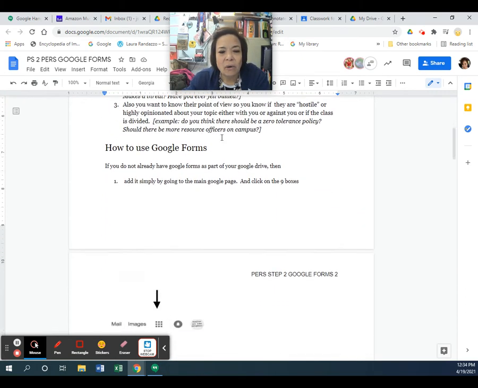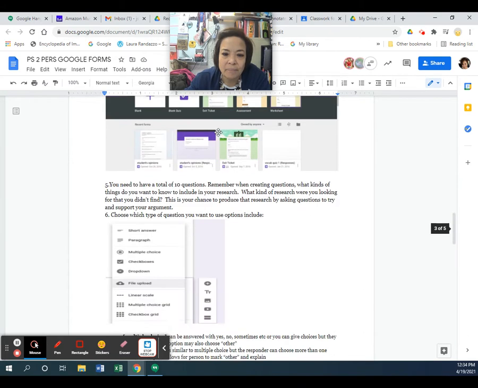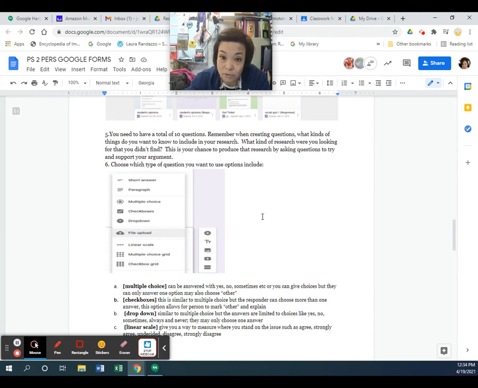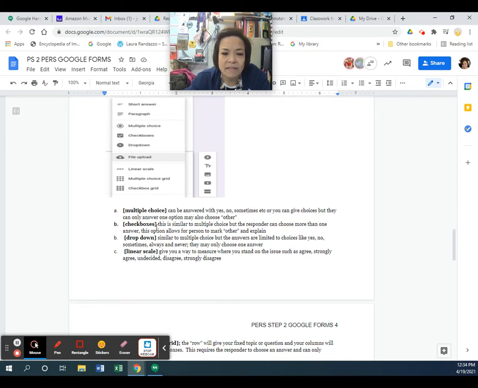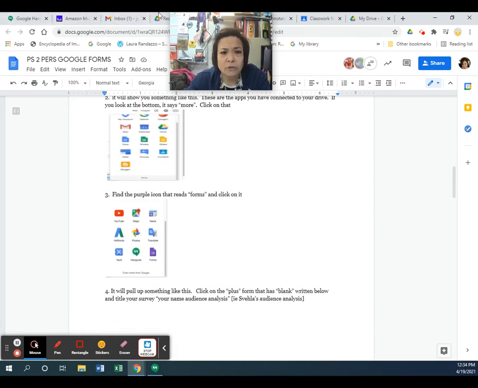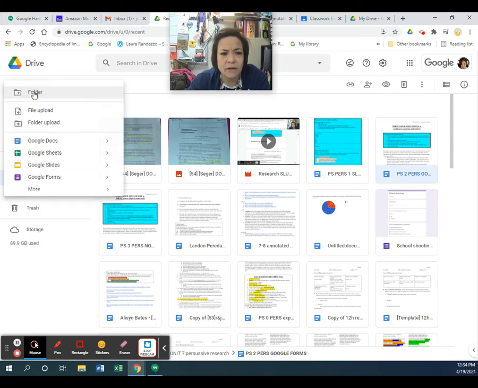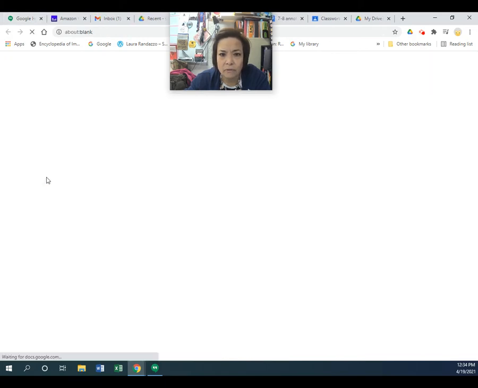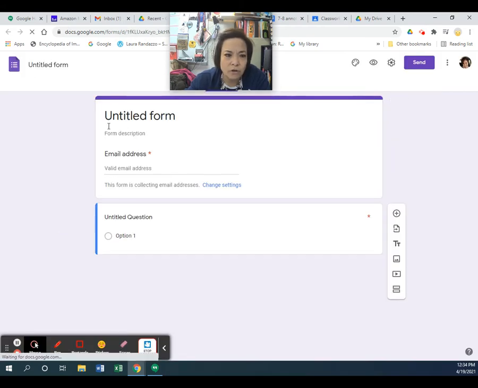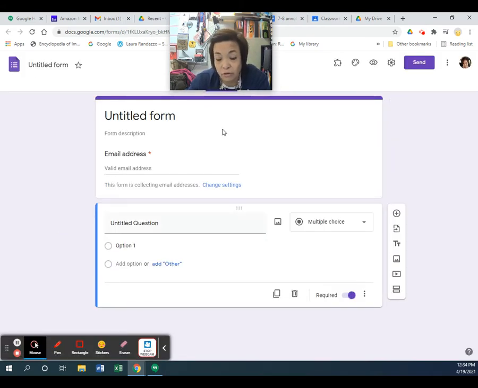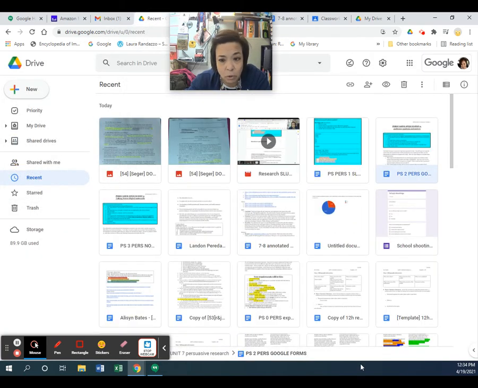If you go down on this document, it tells you how to do everything step by step. So everything I'm going to show you right now, and then this explains the different types of questions. What you're going to do is go to your Google Drive, click on New, and go to Google Forms. When you go to Google Forms, you're going to title it. I would probably title it whatever your topic is. You can do whatever you want, but I would probably do whatever your topic is. You can include your name if you want, totally up to you.